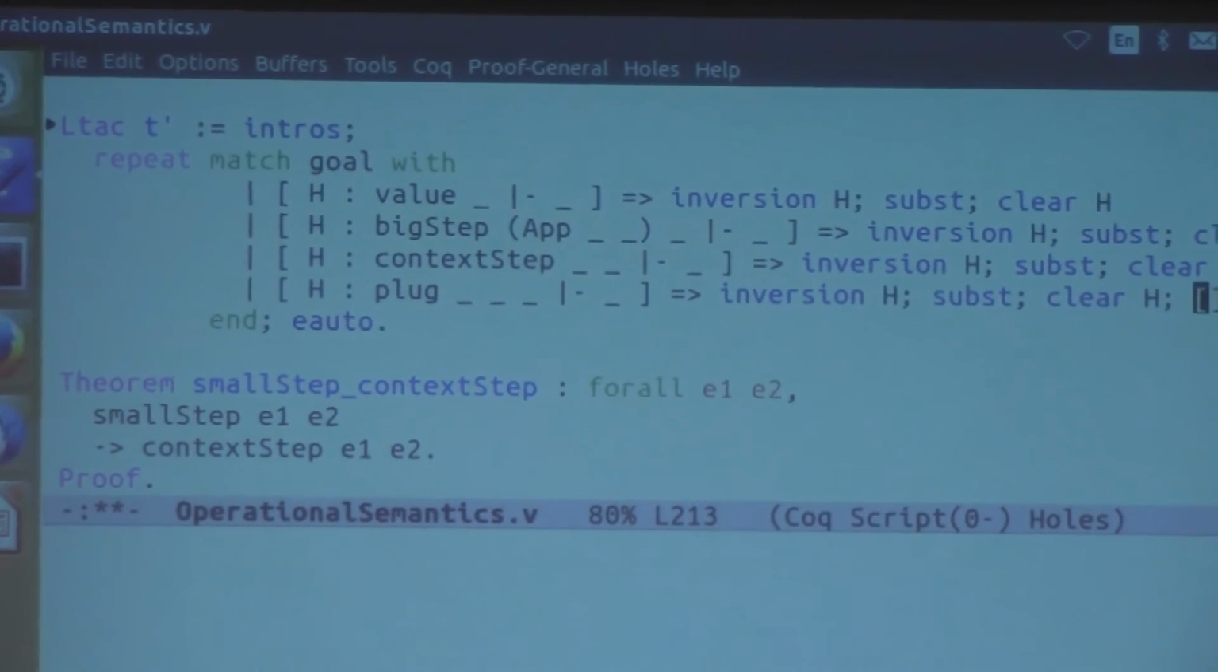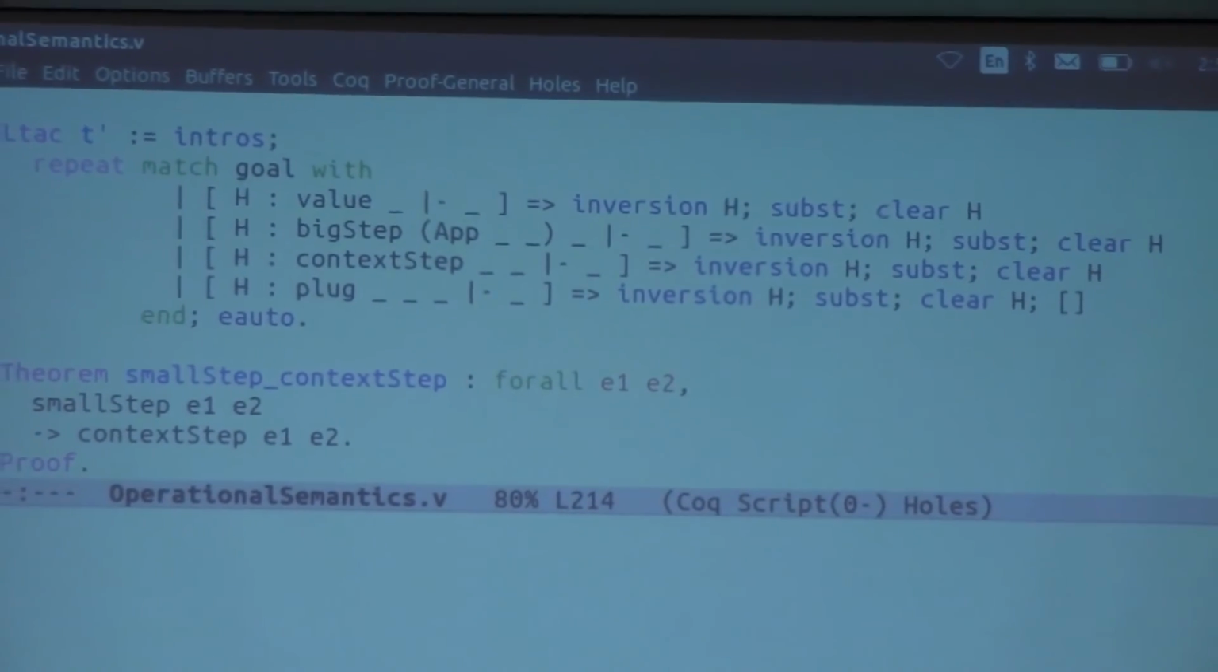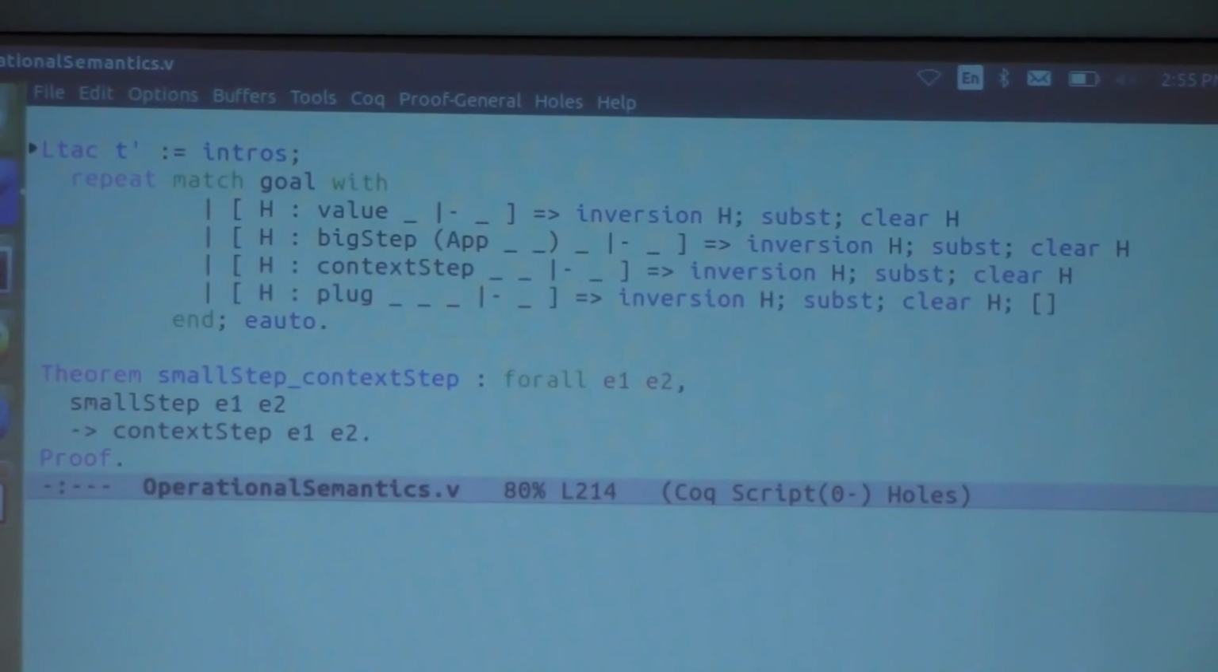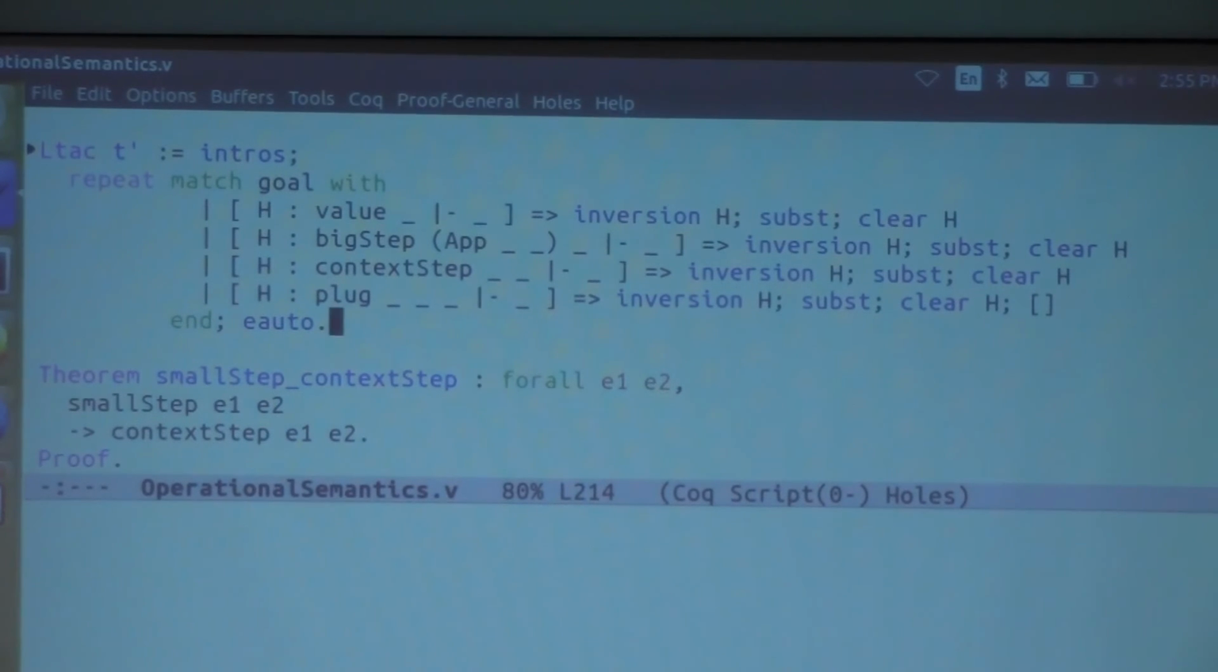And then this last part says fail if this generates more than one different subgoal. In other words, we only do this in cases where we can identify a single rule that was used to conclude this fact. In the other cases, we'll leave alone those hypotheses. This helps us avoid infinite loops.